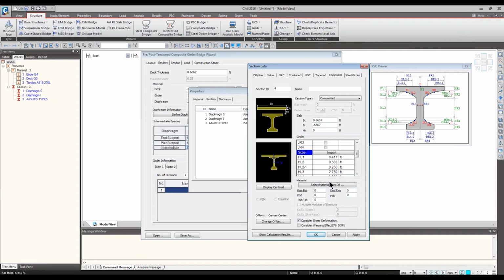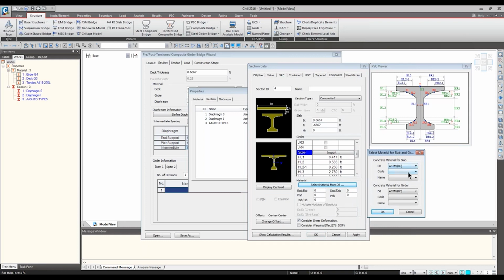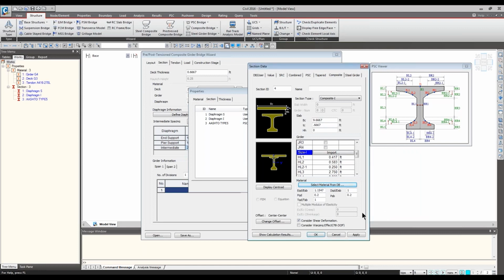However, we have to let the program know the different material properties of the girder and the deck portion. So I checked on this select material from DB and picked the material for the slab portion and the girder portion. Remember, it was grade 3000 and grade 4000 for the deck and girder, respectively. So I just picked them. Say OK. According to that information, the program automatically computed the modular elasticity ratio. OK, now I'm done. Going to say OK and exit out.